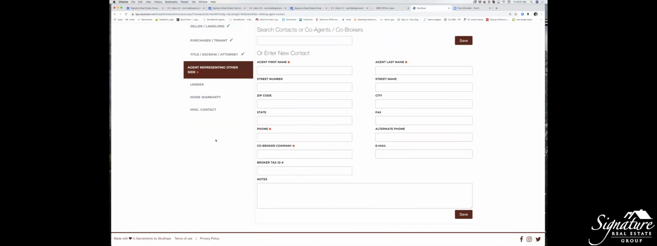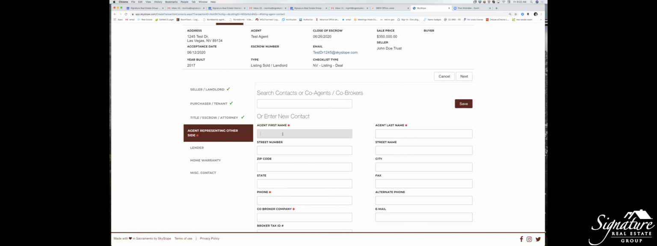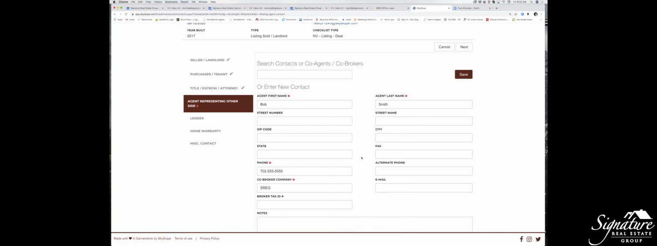I'm gonna click on agent representing the other side. So who's the buyer's agent on this? I always like to use Bob. He's pretty popular. I'm gonna go ahead and put in a phone number for Bob. And then we're gonna say he works for Signature Real Estate Group. If you are on both sides of a transaction, first of all, congratulations. Second of all, you would just put your information in there as you, okay?